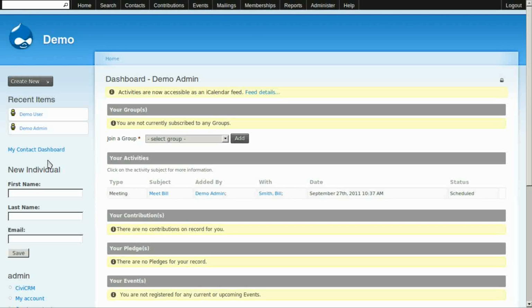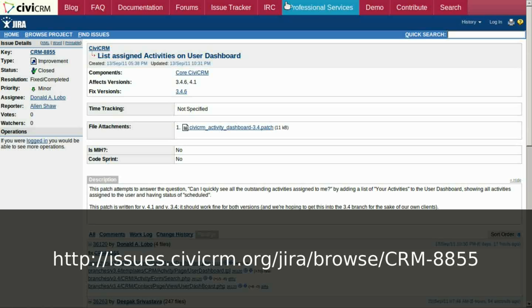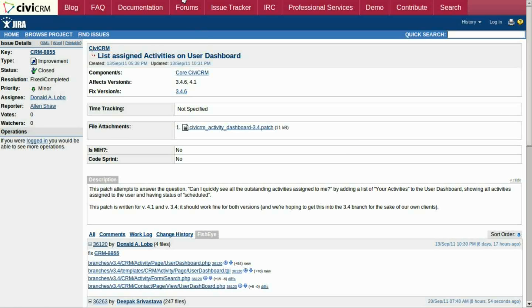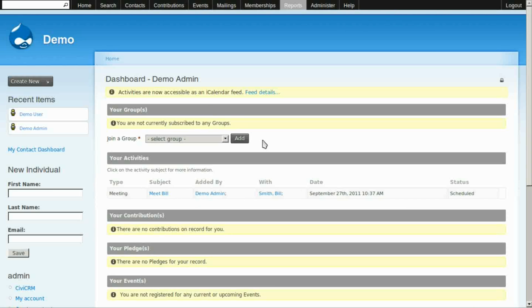If you want to get that into 3.4.5 or earlier versions, you could actually come to the issue page, which is at this URL. This is CRM-8855. You could download this patch and apply this patch to CiviCRM in order to get your activities shown on your user dashboard, your contact dashboard. And then once that's there, then the module will include the feed details link at the top of the page.